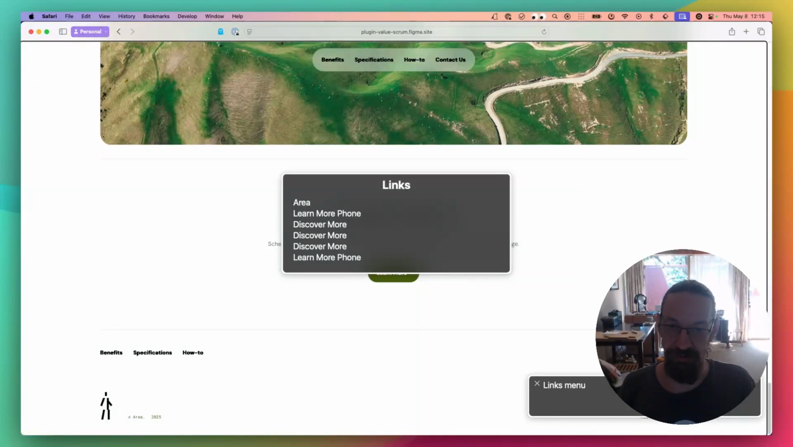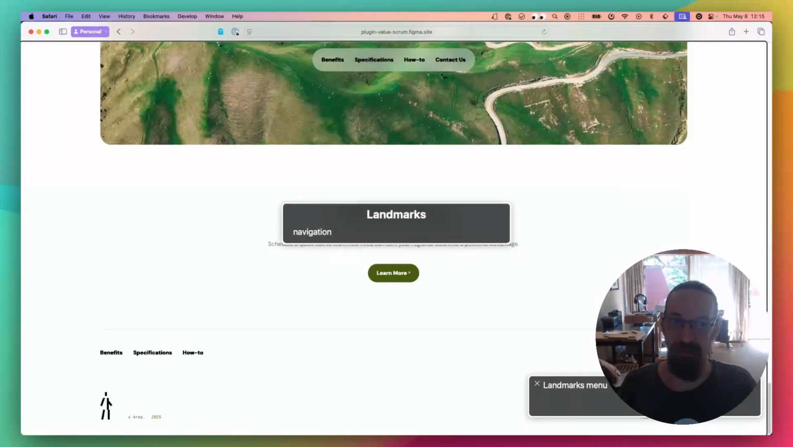Landmarks menu. That's it, friends. That's all, folks. There are no headings to jump around. There are no other landmarks to help me navigate this page. I am just floating in div soup, and good luck, and see you next year.